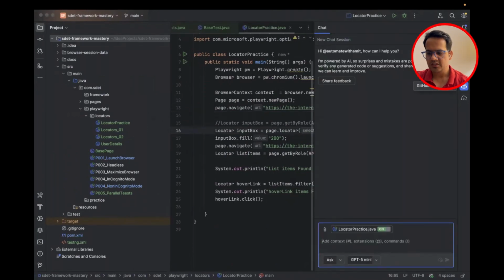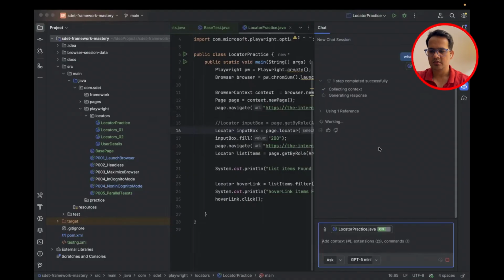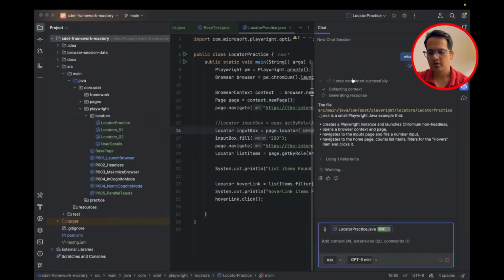So over here, if you see, this is GitHub Copilot chat, and here you can chat with GitHub Copilot. Maybe I'll ask what is in the locator file. I'm just asking a question, and now it is going to collect the context, and based on this, it is going to give me a response. Now it is taking some time to give me the answer. Okay, so now it has.